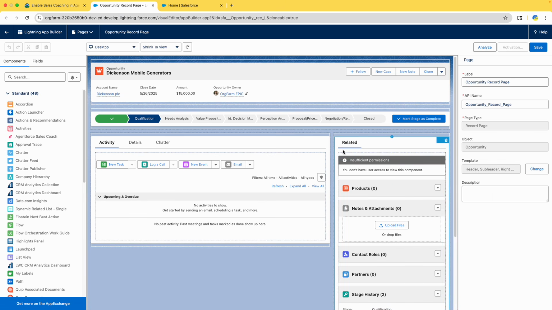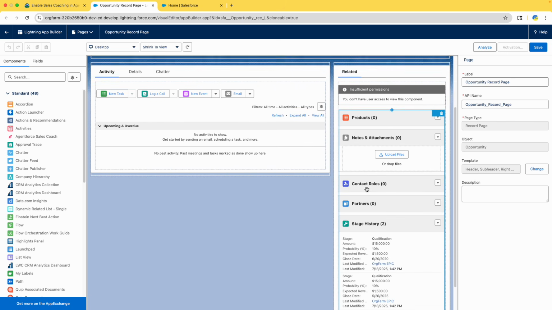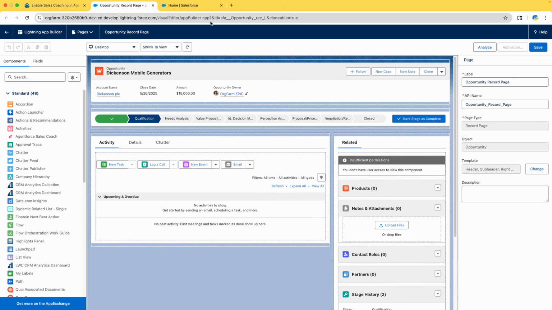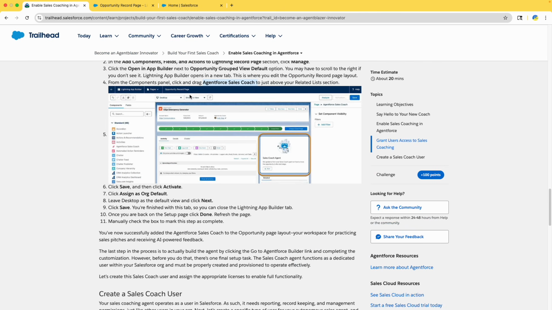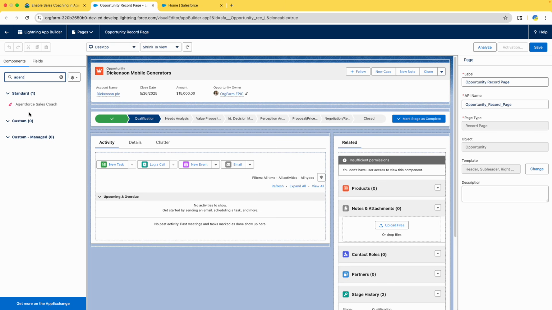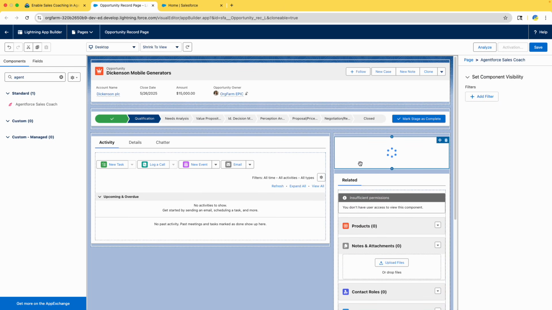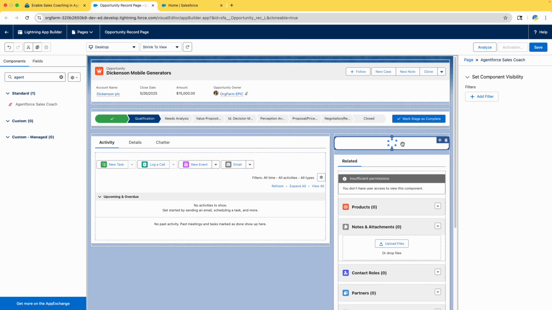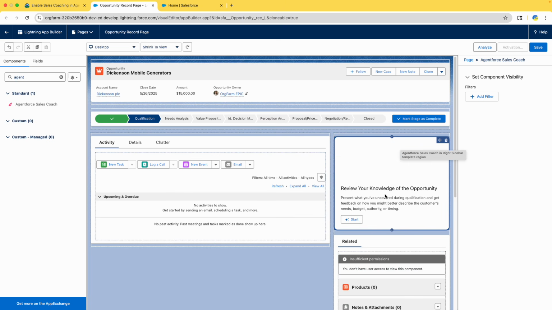See where your related list is. So related lists are here. Okay, it's this place. And what you need to do is just add above the related list. Go to components, search for Agentforce sales coach here, drag and put it above related lists here. Okay, now you have your component here available.